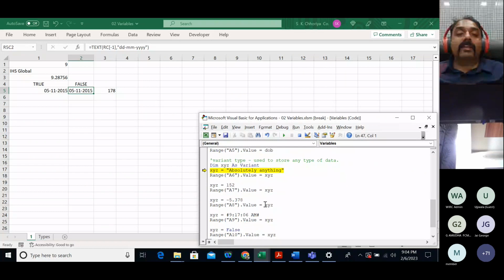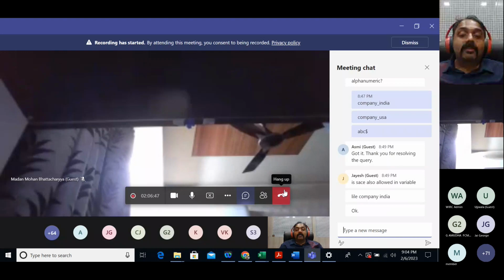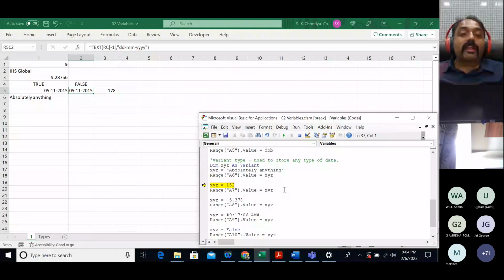And the next one is XYZ. Dim XYZ as variant. XYZ equal to absolutely anything. What am I saying? Now this is a variant, so you can have anything. So I press F8. XYZ to begin with is empty because it's a variant. Now I press F8 and it gets this value, absolutely anything. And then if I press F8 once more, then in A6 you get the phrase absolutely anything.